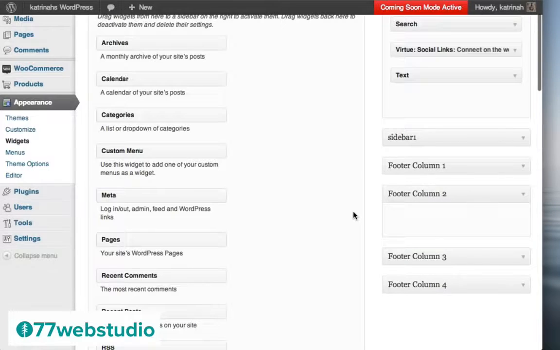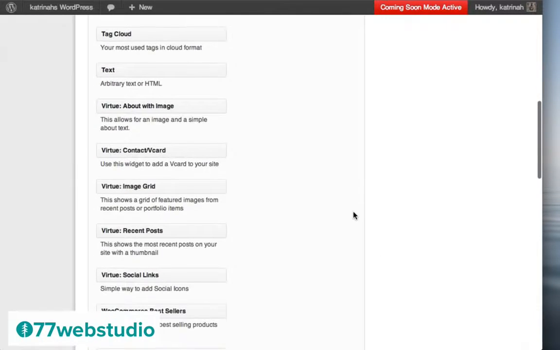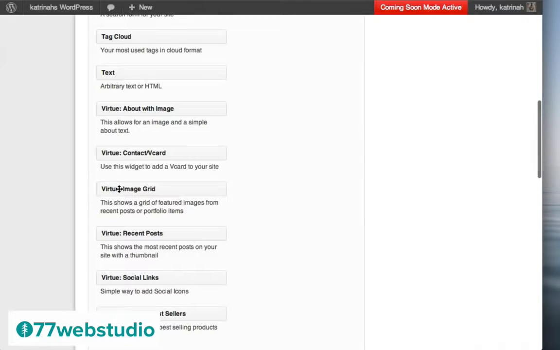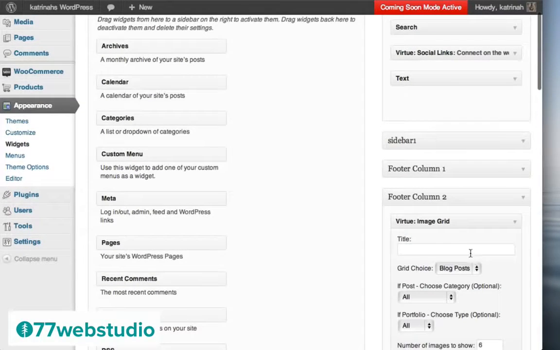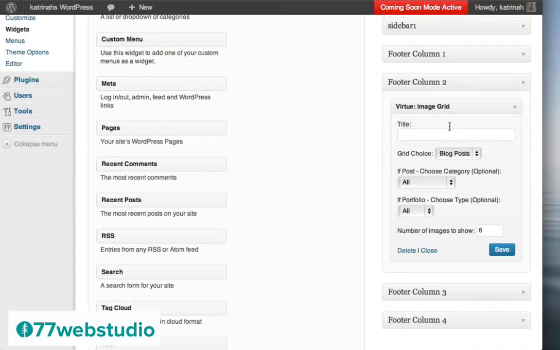And for column number 2, I want to add the Virtue Image Grid. So I'm just going to drag this one to the column 2 section, and this will display the recent posts in an image grid kind of layout format. So there's a number of settings here that we can configure, including a title, so I'll just call this Post Gallery, and I'll leave all the defaults set like that. That looks good, and then I'll just click on Save to save the settings.